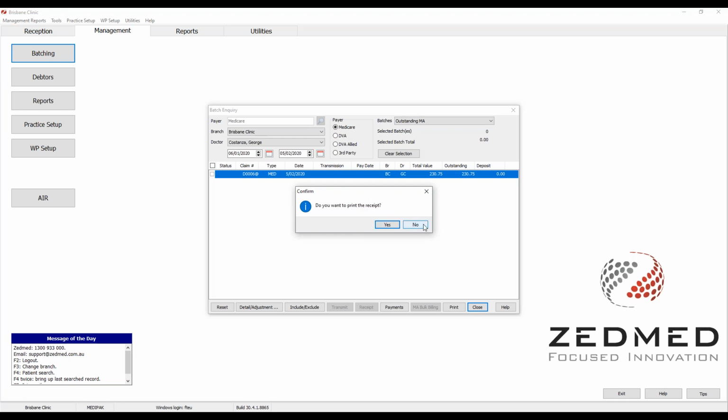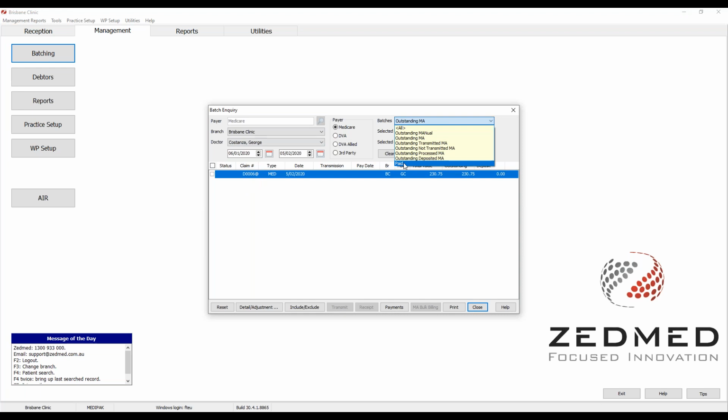do you want to print the receipt? I'm just going to click no on this one. Now, it then disappears from my screen because it's now moved under the paid status. So seeing here, there's a tick now, and that's because it's been receipted.